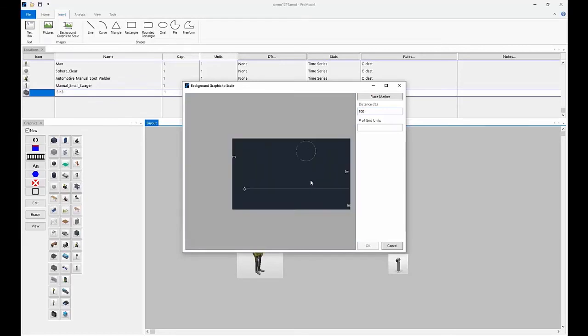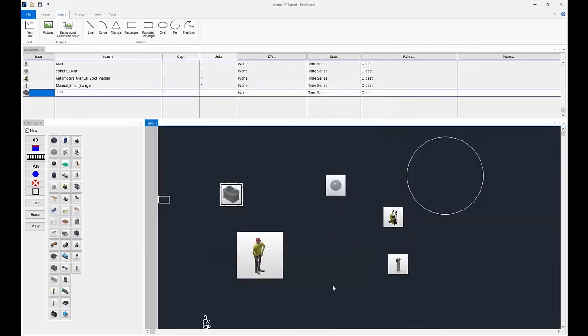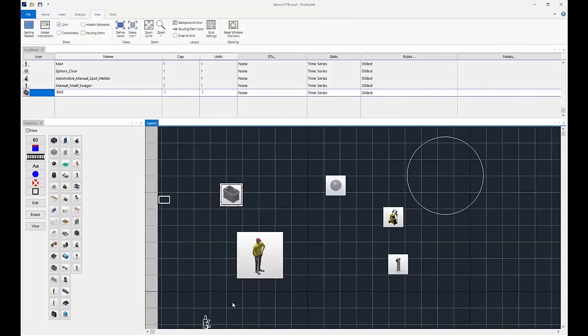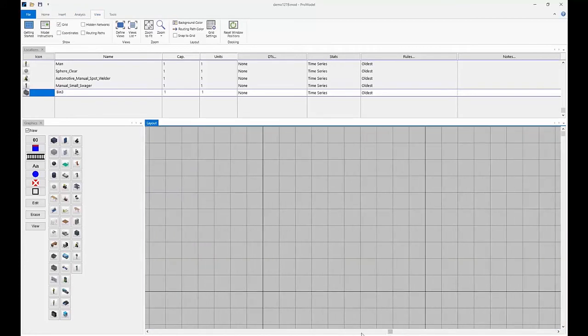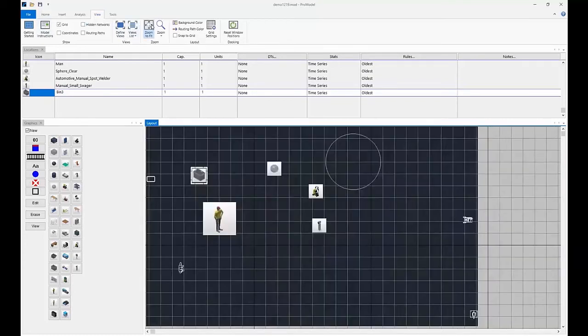But as long as I know the distance from point A to point B, I then can say, well, how many grid units do I want to be within that marker that I just placed? I could say I want 25. If I click OK, it will bring it in, and I can view my grid, and now I should have 25 grid units between here and, oops, the edge of that drawing. Let me go ahead and hit zoom to fit layout. So between this right here all the way to here is going to be 25.